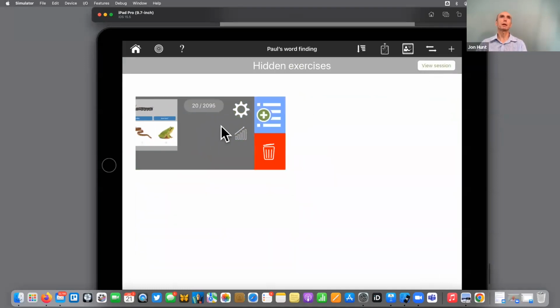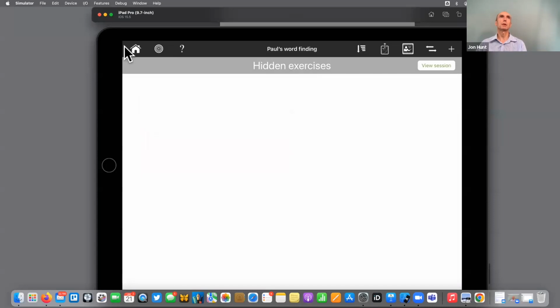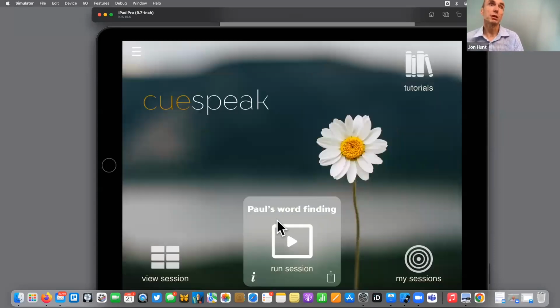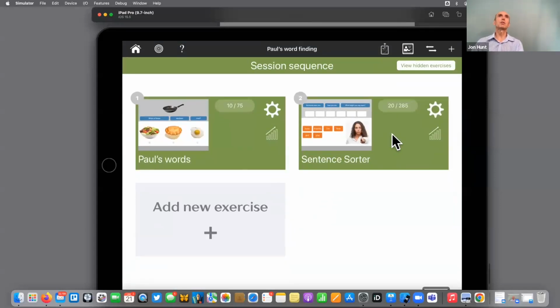So we'll put it back. Actually, we'll just delete it from here. You'll get a warning that the exercise has been deleted, and that's gone forever. You can't ever get that back. But of course, you can create a new one. But if you've had it configured for something, then don't delete it if that configuration is important to you. So we've just created a sentence sorter exercise. Let's have a look at what sentence sorter can do.